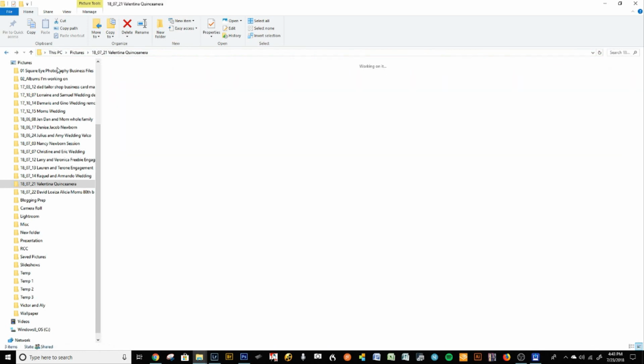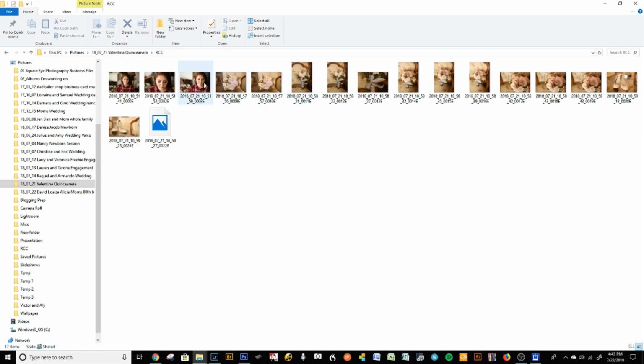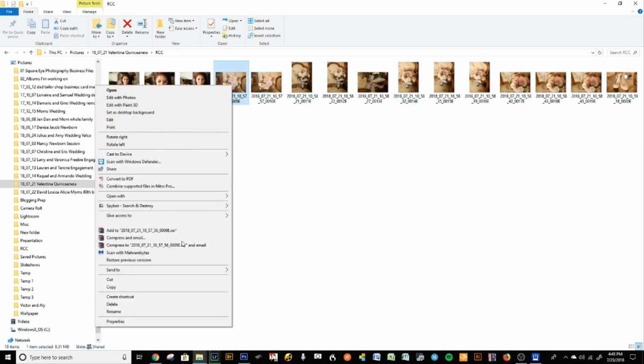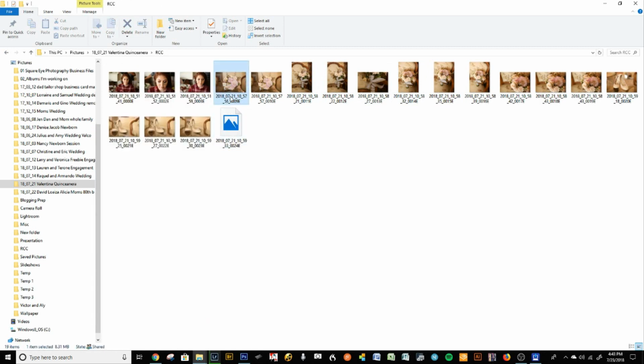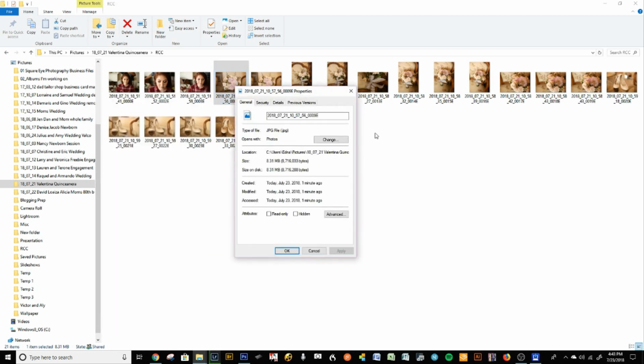Now we're going to go to the RCC file, and I'm going to show you the first bouquet photo that we didn't delete, which was number 9. Go to properties, and it's an 8.31 megabyte file. Now, if I dropped my resolution a little bit, I could get this closer to a regular file, but 8.3, I'm happy to give people an 8.3 megabyte file.